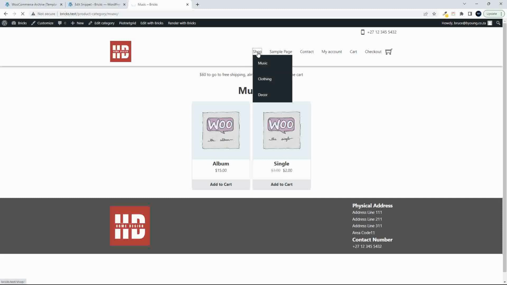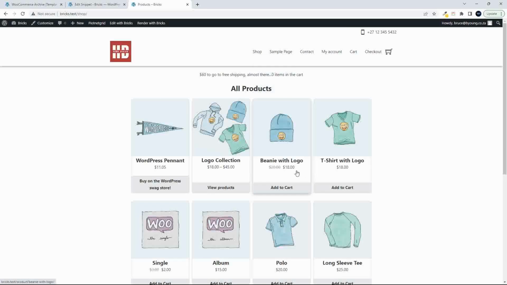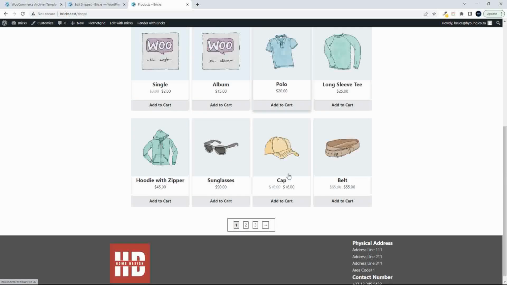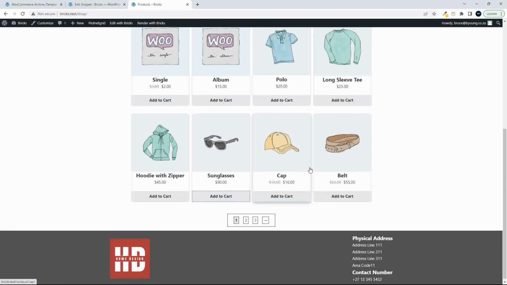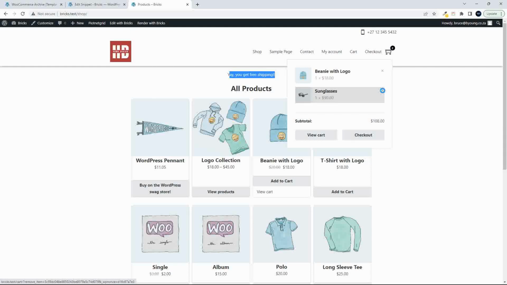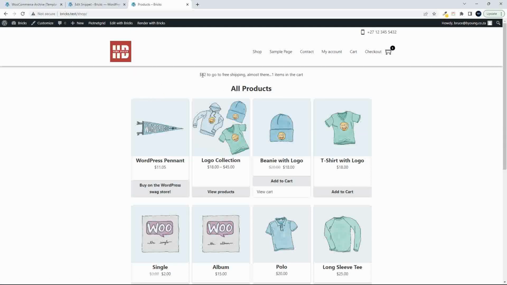I'm going to head back to the shop, and then what I'm going to do is just show you how the add to cart works. So we click on add to cart and you'll see that the cart is updated and also the free shipping. So that's just an indication that the Ajax is working. If I add the sunglasses to the cart, you'll see that we exceed the $60 and we get the free shipping. If I remove the sunglasses, then right, so the Ajax is working, and here you can see the standard add to cart with the view cart link that appears after adding to cart.